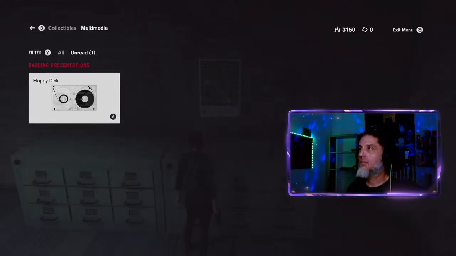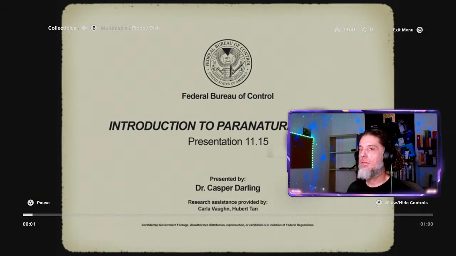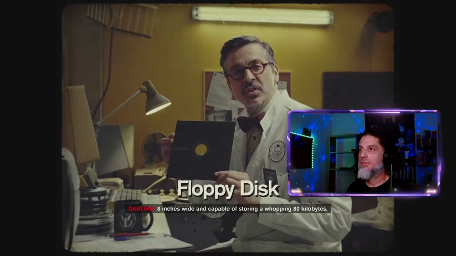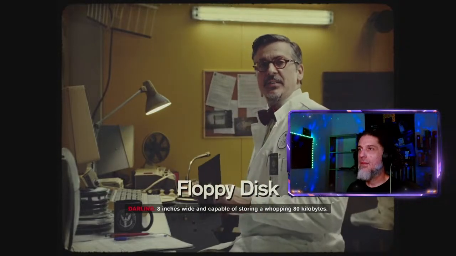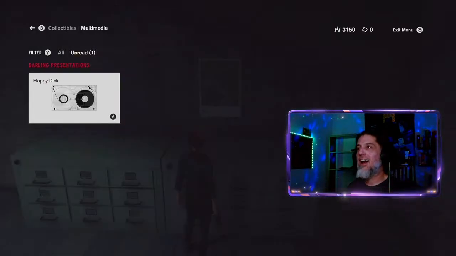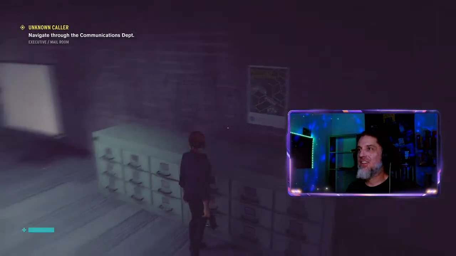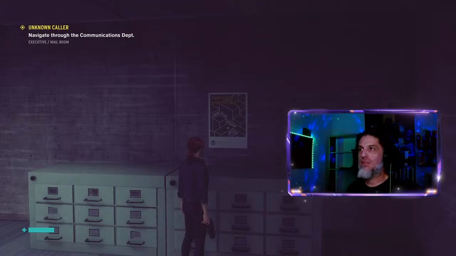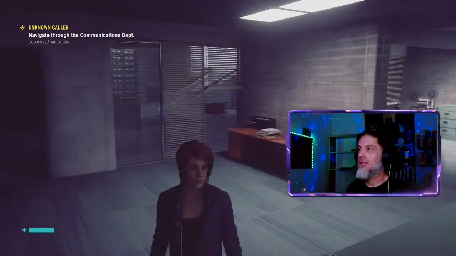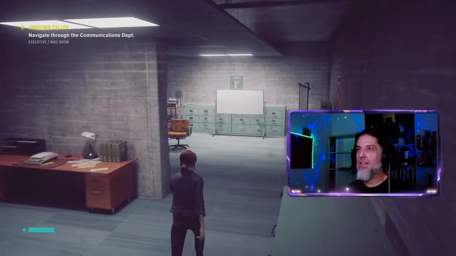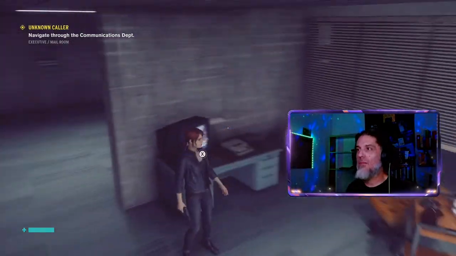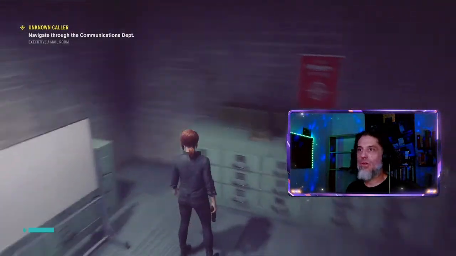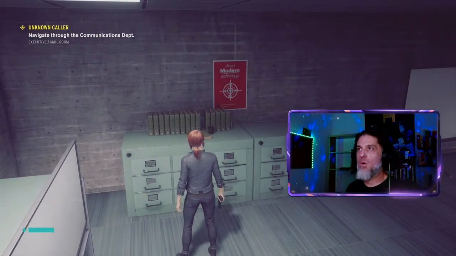Oh, good. We did get the floppy disk. Just look at it. 8 inches wide and capable of storing a whopping 80 kilobytes. Technology in the 80s. Can't find your office? Watch your step. I've seen some things move around, but it hasn't been that confusing. Boyd, modern technology.